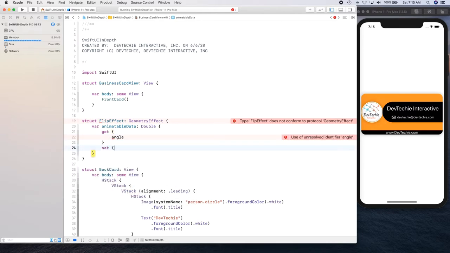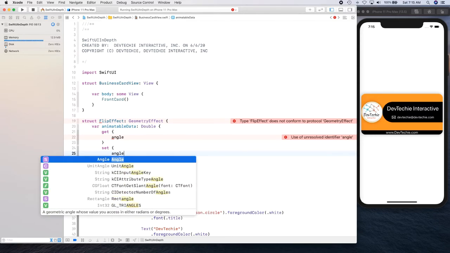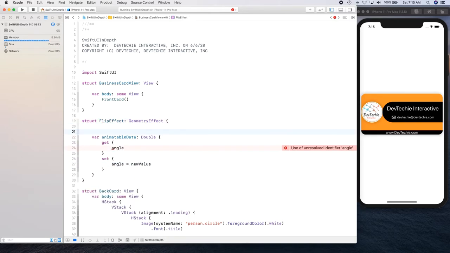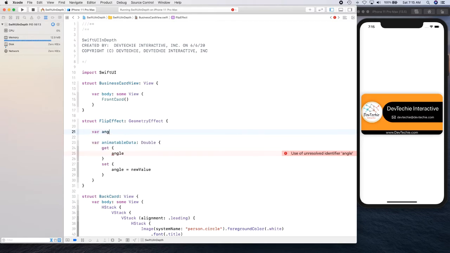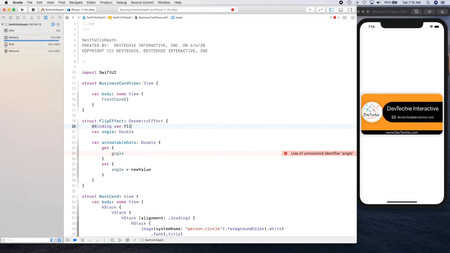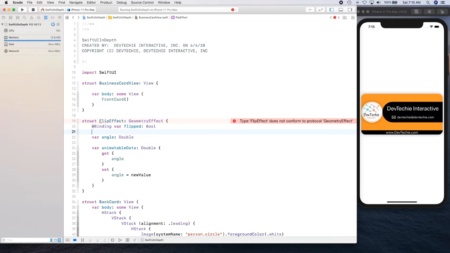Okay, and for the set, it's going to basically say angle is equal to newValue, like so. So let's create our variable called angle. And we're also going to create a binding for flip to see if the card is flipped. Okay. And then we also, okay, yeah, that we're going to conform in a minute. Axis. Okay. And axis is going to be x CGFloat and y CGFloat, like so. Okay.